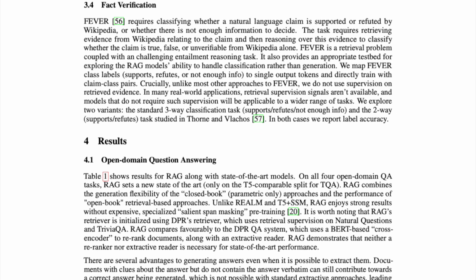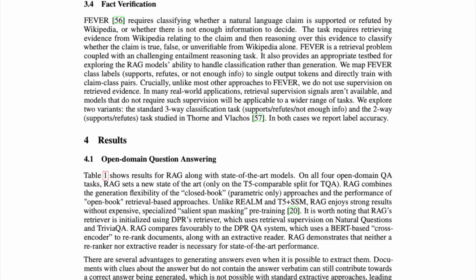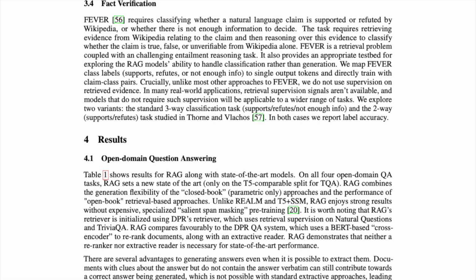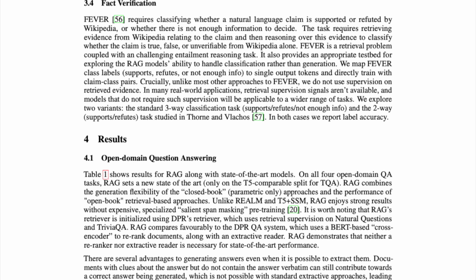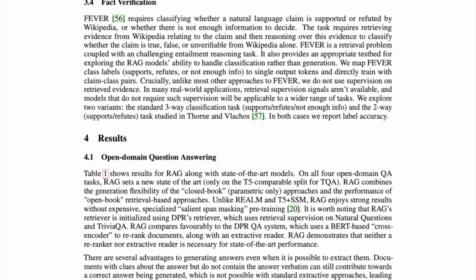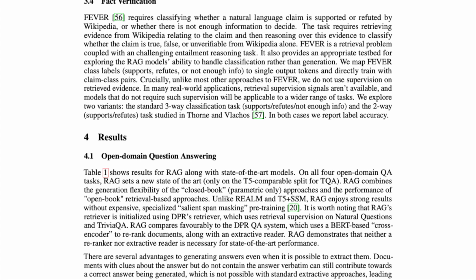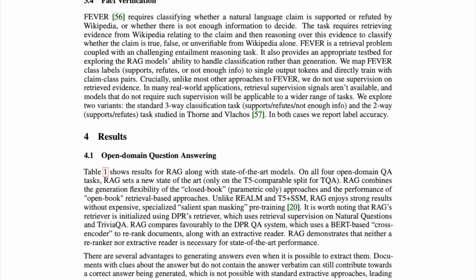3.4 Fact Verification. FEVER requires classifying whether a natural language claim is supported or refuted by Wikipedia, or whether there is not enough information to decide. The task requires retrieving evidence from Wikipedia relating to the claim and then reasoning over this evidence to classify whether the claim is true, false, or unverifiable from Wikipedia alone. FEVER is a retrieval problem coupled with a challenging entailment reasoning task. It also provides an appropriate testbed for exploring the RAG model's ability to handle classification rather than generation.